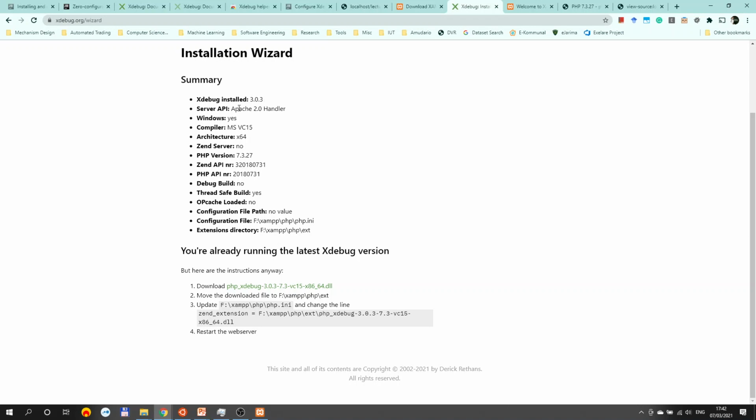What you need to do, if it is not installed on your computer, is download whichever version is given here. You have to download this file. You just need to follow these instructions. You have to move this file to the current location of your PHP interpreter, to this location. On my computer it is this location. On your computer it will be different. So you just have to follow the instructions that are given here.